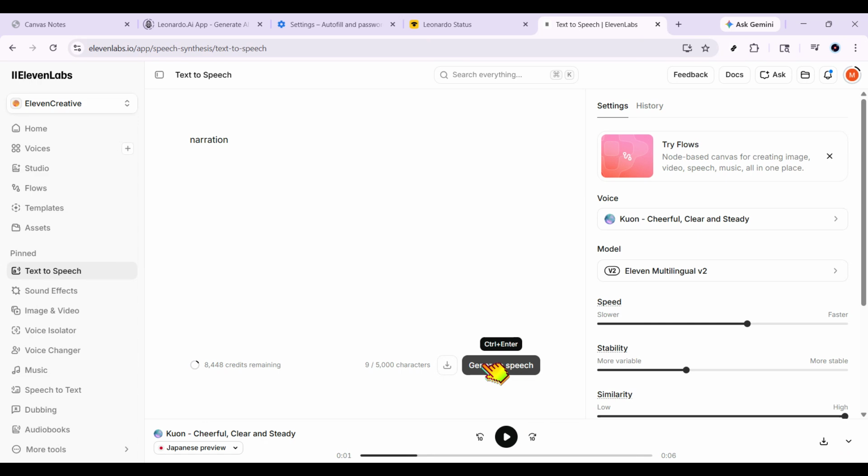ElevenLabs will process the prompt and create the audio using that voice. After a few moments, your baby-style voice should be ready to preview, download, or use in your project. If you want to make the results sound even better, try using shorter sentences, simple wording, and a playful tone in your prompt. That can help the voice sound more natural and clean.